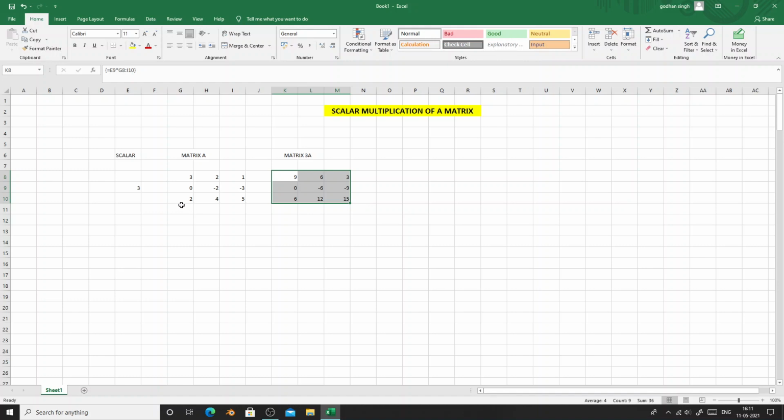Now let us check if it is correct or not. We know that when we multiply any scalar with a matrix, it multiplies with all the elements. So here we can see that 3 into 3 is 9, 3 into 2 is 6, 3 into 1 is 3. Then in the second row, 3 into 0 is 0, 3 into minus 2 is minus 6, that is there. Then 3 into minus 3 is minus 9, it is also correct.